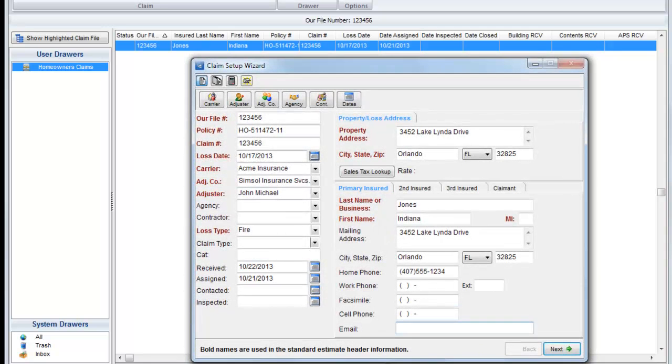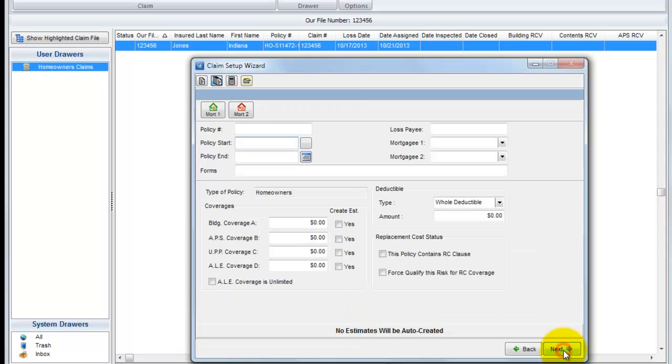Okay, now that I've got the loss information filled out, I'll go ahead and continue with the Claim Setup Wizard by clicking Next. The next screen that comes up is the Policy and Coverage Information screen. This lets me fill out the coverage information for this particular file and move on once I'm done.